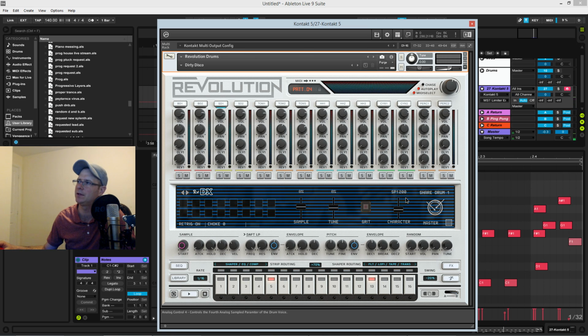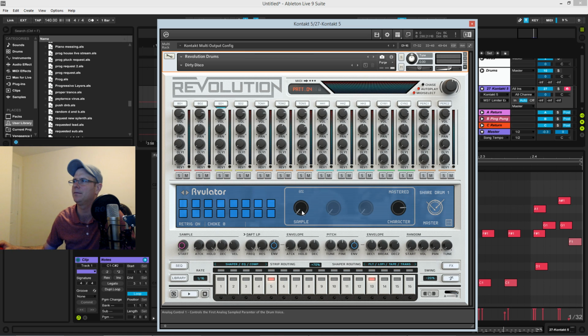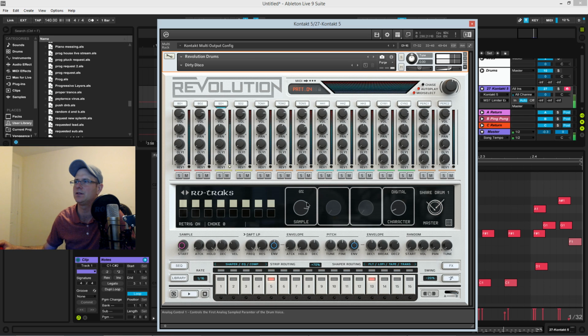This one only goes between the SP1200. You then have an additional grit. The controls are really quite basic inside these. It just gives you a little bit of fine control on the actual drum voice before you go to the section at the bottom. Nice and straightforward. This is a tune again on the RV tracks.